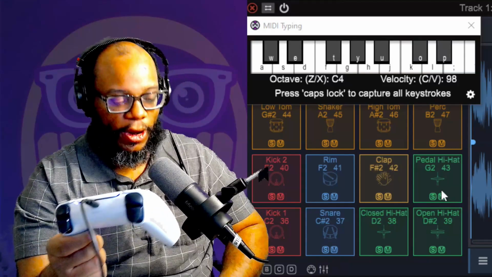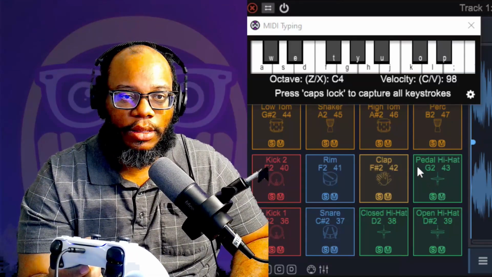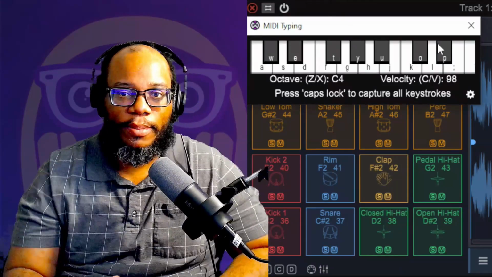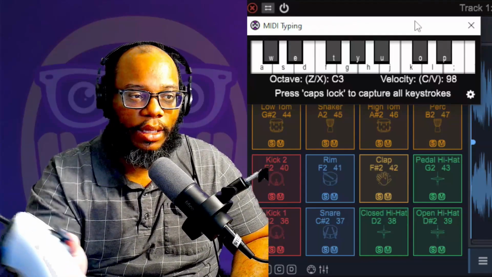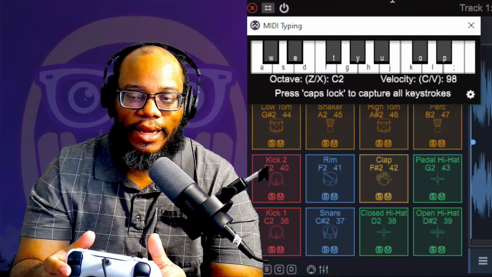All right. Press Z on your keyboard. Make sure you click on the MIDI Typer first. Do that, press Z to enable it, and then it'll go down to C3. Then press it again, and it'll go down to C2. And now you can do it.